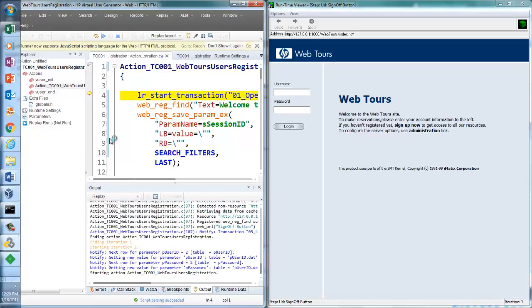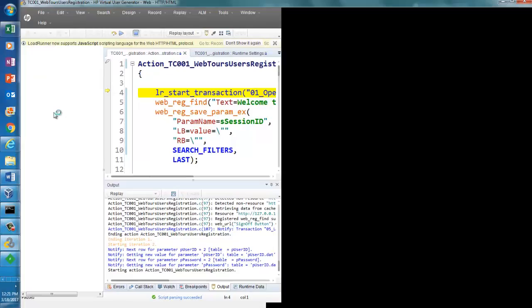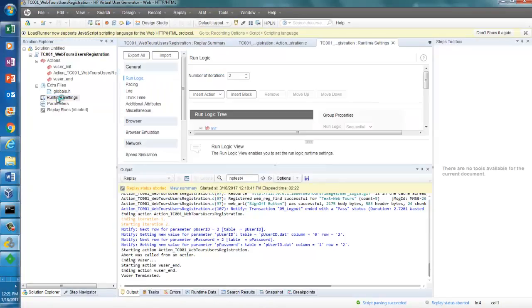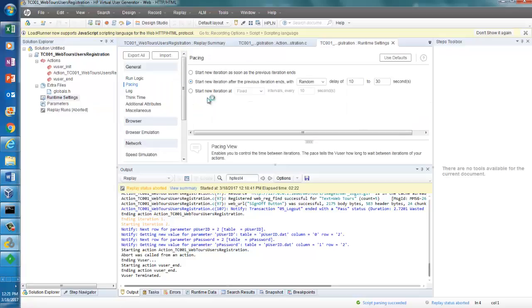Now let's see what is the problem with that pacing time. Probably it will be played in the controller. So let me stop execution again. Let me see what is the issue with the pacing time. You go there, pacing time, random 10 to 30 seconds. If I select use default, this one, fixed, let's say random, I put 1 to 5 seconds. So probably this pacing time will take effect when I am executing it from the controller, right?